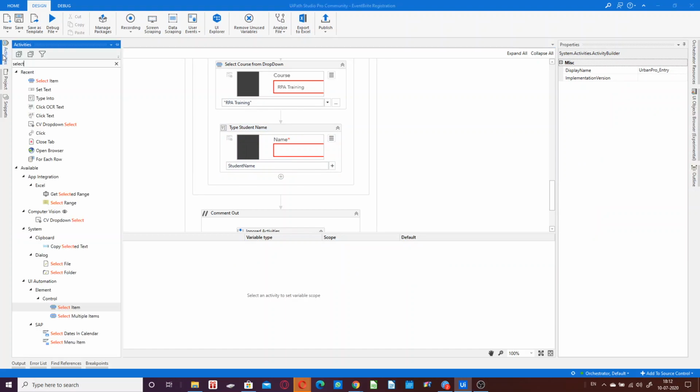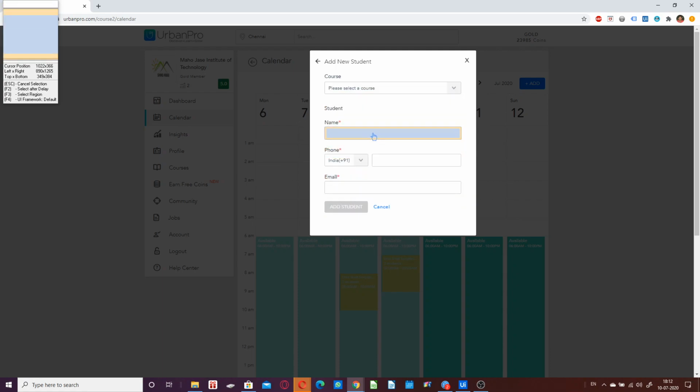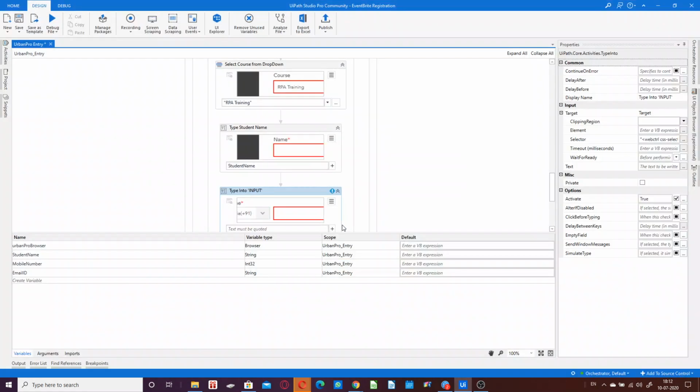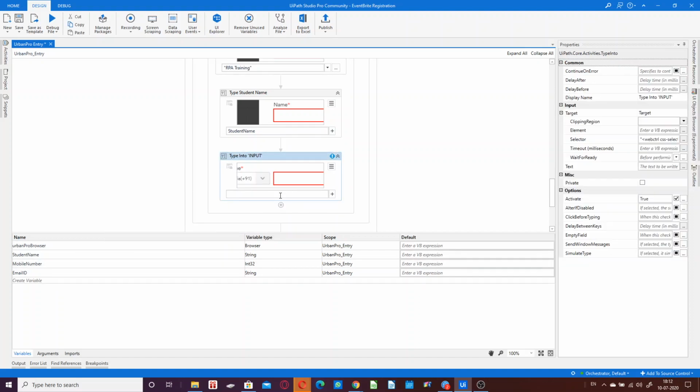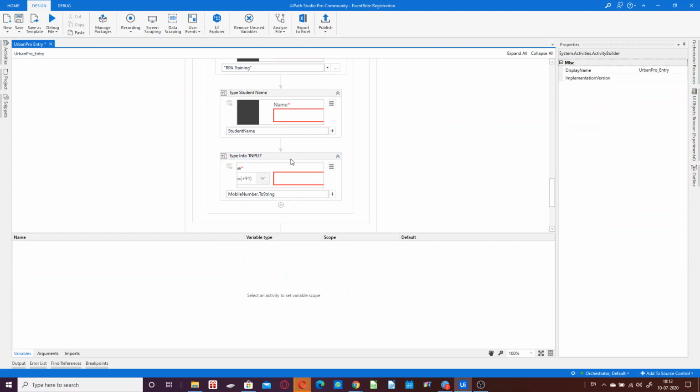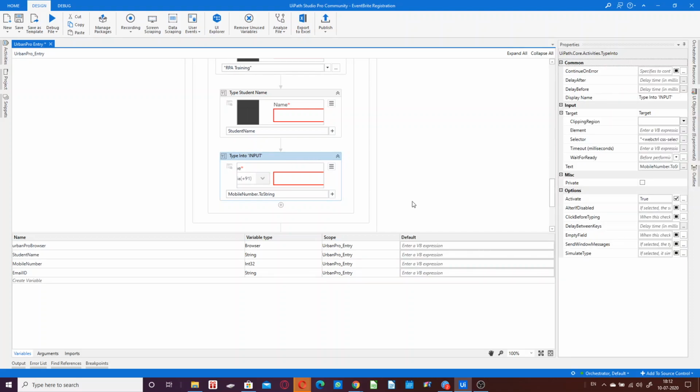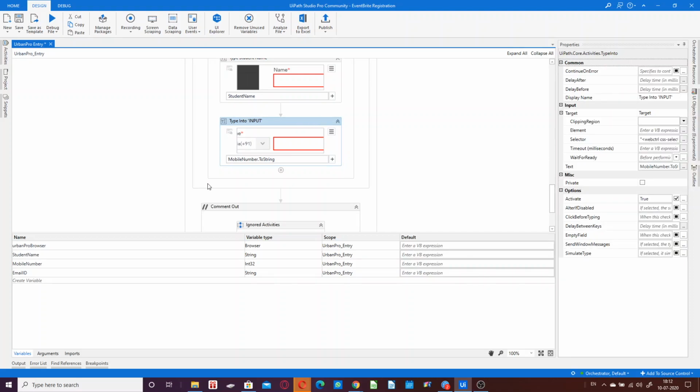Then we need to add one more activity called type into. Again I need to click on it, select the number, and then select this mobile number over there. I need to give mobile number dot ToString, because it usually accepts only string values, since it is called text. So I have given that string.